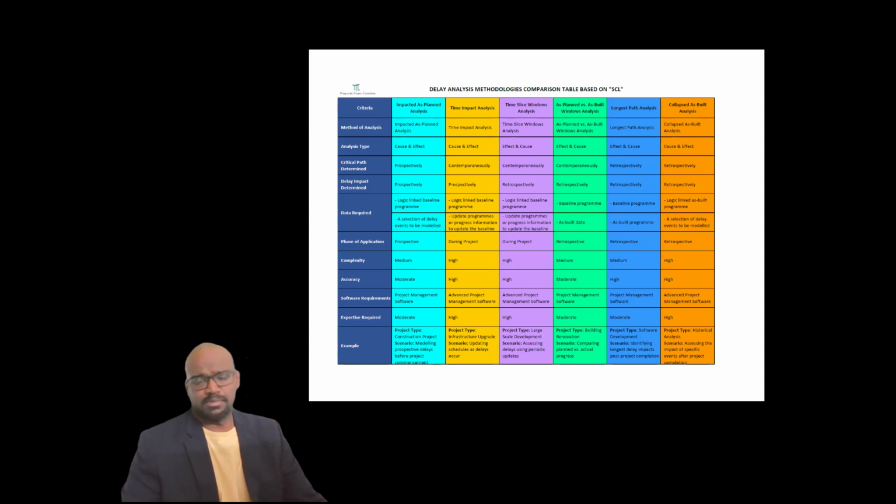The second methodology is time impact analysis. This is also a cause and effect analysis. So there is a cause, that is a delay, and what is the impact of the delay? That is how time impact analysis works. In time impact analysis, the critical path is determined contemporaneously, because we have factual evidence, and that can be used as the requirement for the critical path. But mostly this is also based on software, and the delay impact is determined prospectively, because this is also a prospective kind of analysis.